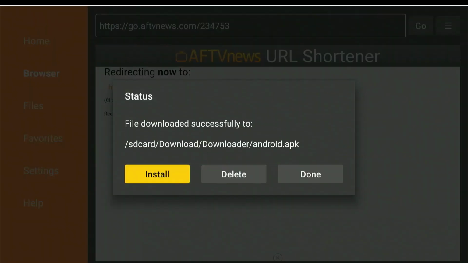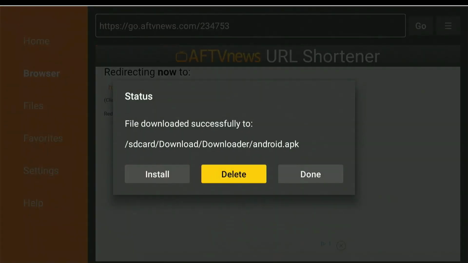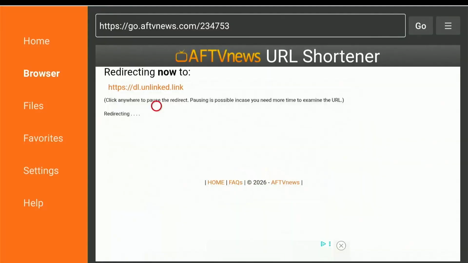And we just want to click install once it finished downloading. And once it's done installing, just click done and then delete and delete.